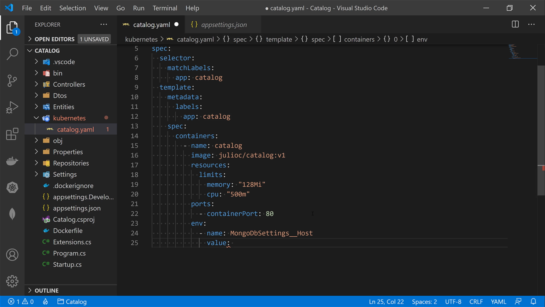The value for the host in Kubernetes is going to be mongodb-service. And we'll see in a moment how we define this MongoDB service. But for now, yes, this is how we can address the MongoDB container that we're going to declare later on.